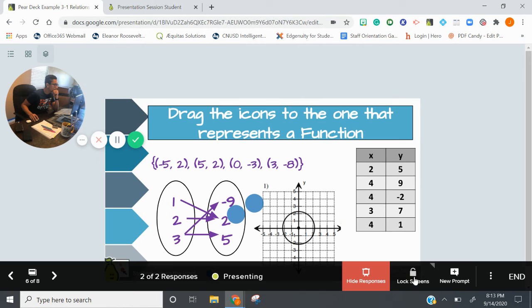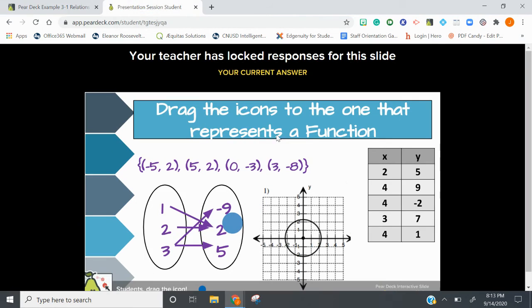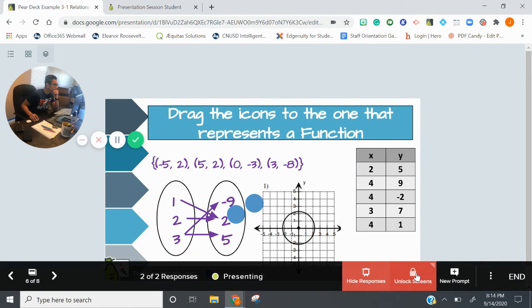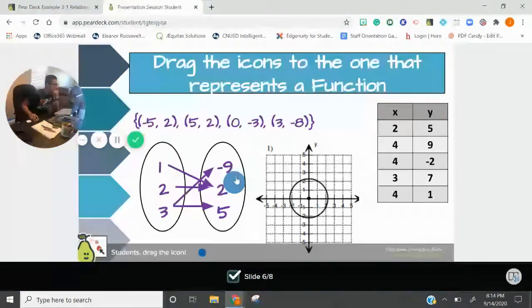So the other cool thing about this is you could click on lock screens, and they are unable to actually move that around anymore. And you can do that for any slide. So if you want to gain their attention right back, so that they're not drawing or typing or dragging an answer, you could get their immediate attention by simply locking their screens. And if you unlock it, they have the ability again to move or to type or to draw.